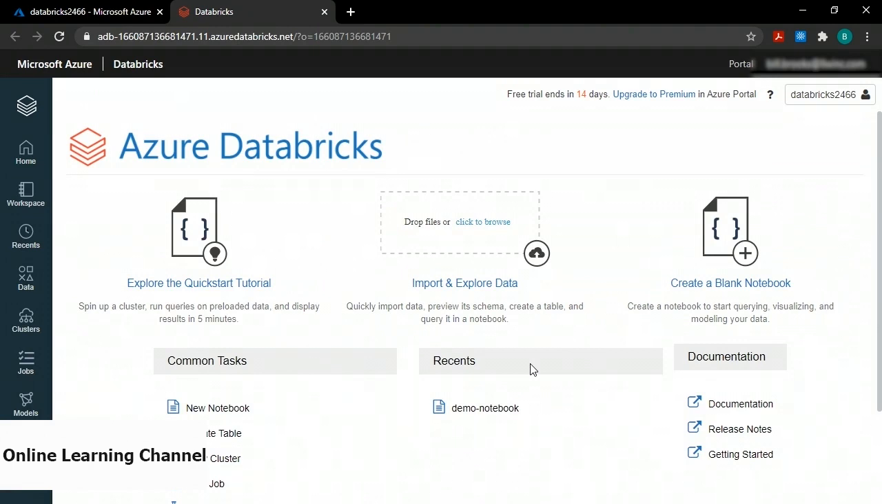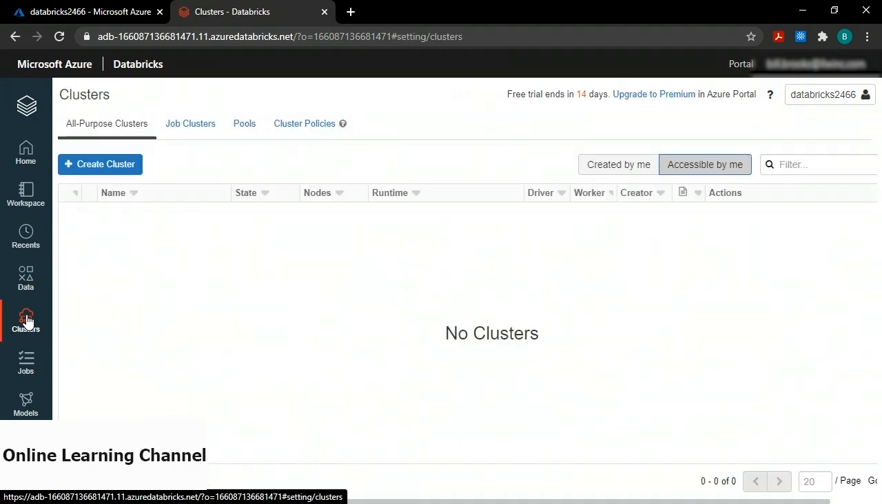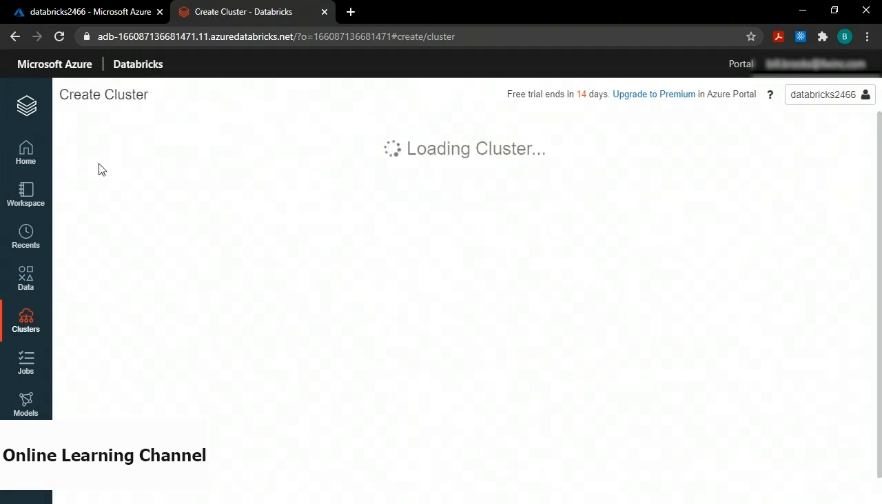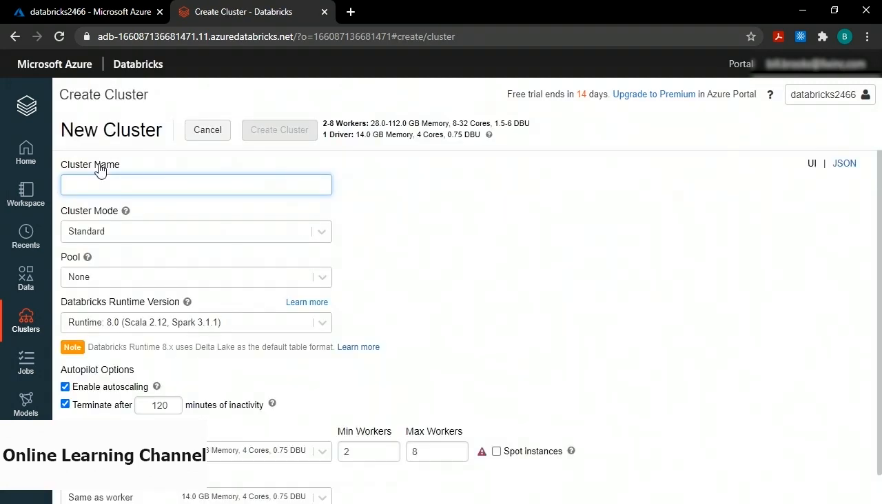Now the first thing I want to do is start a new cluster because I need a cluster in order to run my notebook. So on the left menu, 6 button down from the top is Clusters. I'll click on that. And on the right, I get a big Clusters menu, and it has nothing in the Clusters table. But at the top left, it has a Create Cluster button. I'll click that. And now I get a new cluster window.